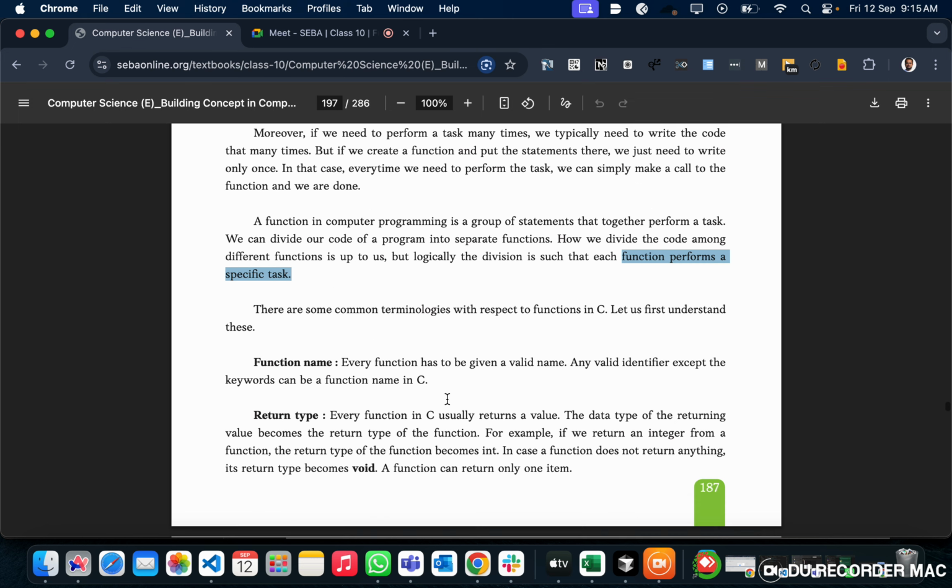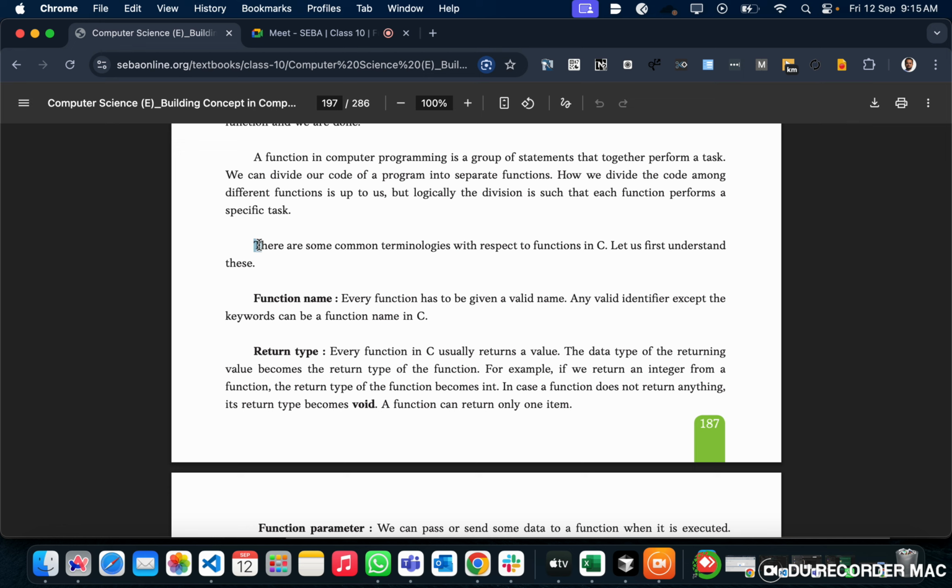There are some common terminologies with respect to functions in C. Let us first understand this. A function will have a function name. Every function will have a function name, and that name can be anything, like sum of numbers, add two numbers, or find factorial.